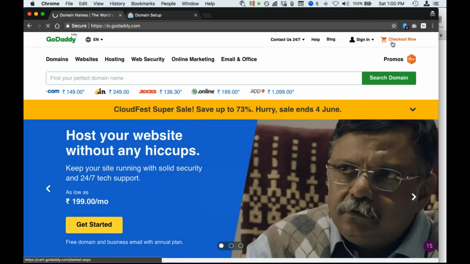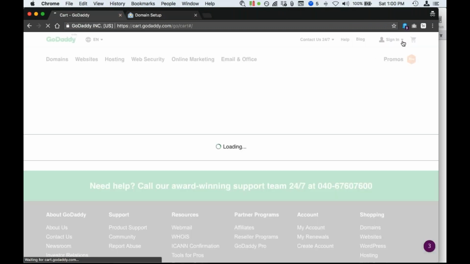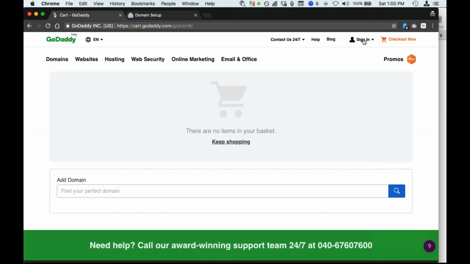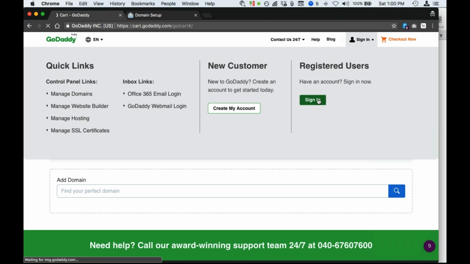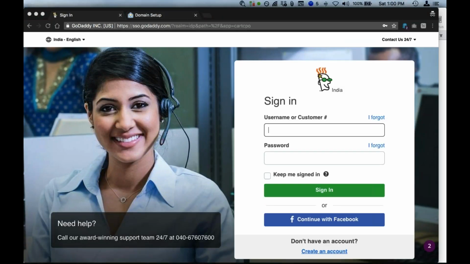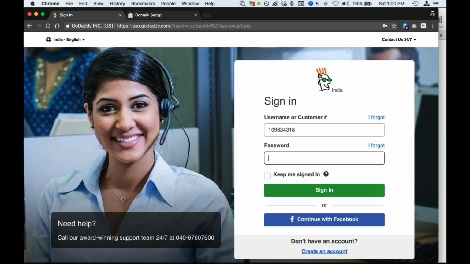And I'm going to sign in. By default, it remembers that I will have to cart a product. So I'm going to go sign in here. Sign in. Okay, so I'm going to go and look at that particular number. That's the number and password. Wow, password is surprising.